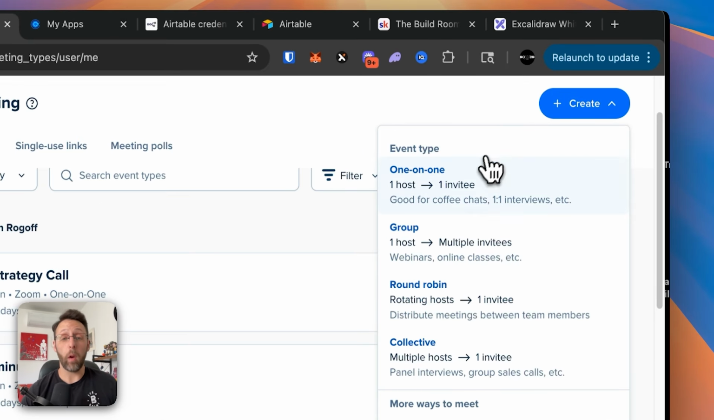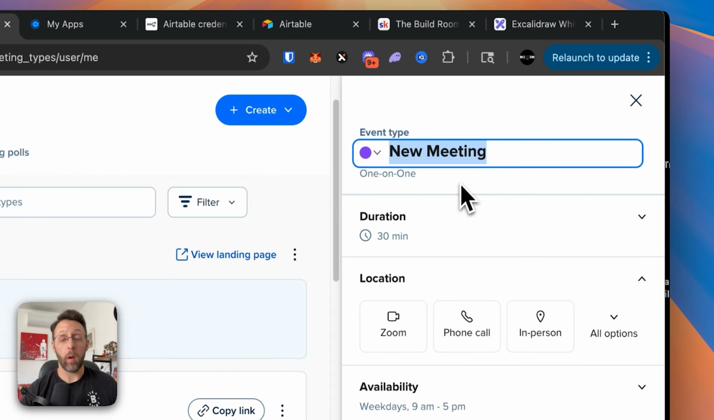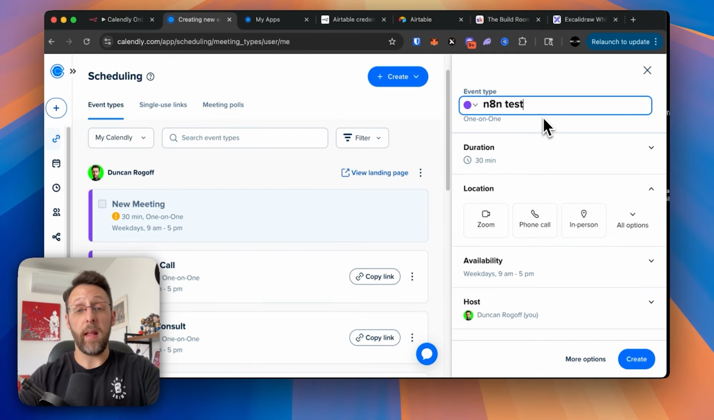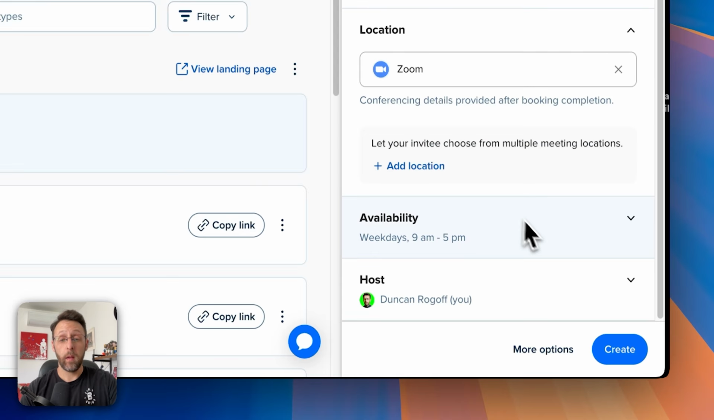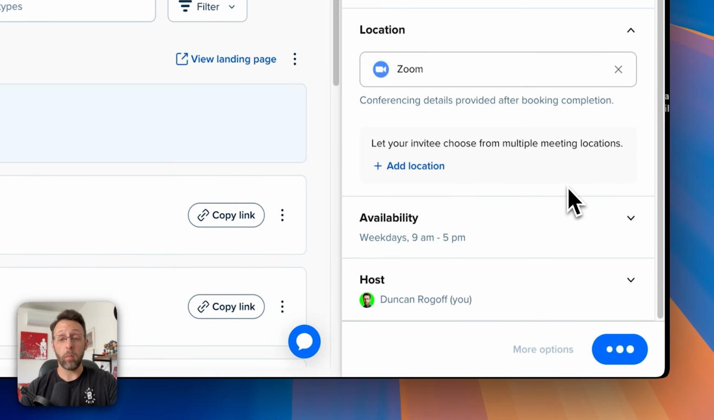And we can create a one-on-one meeting. Click one-on-one, and we can just call this N8N test, duration 30 minutes, choose the location that you want, our availability, and I like to go into more options here.